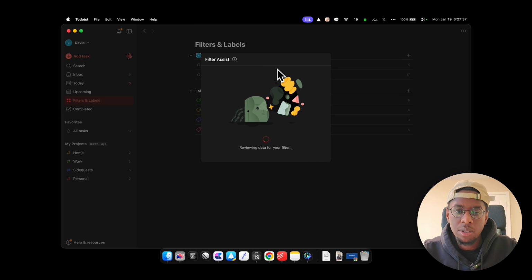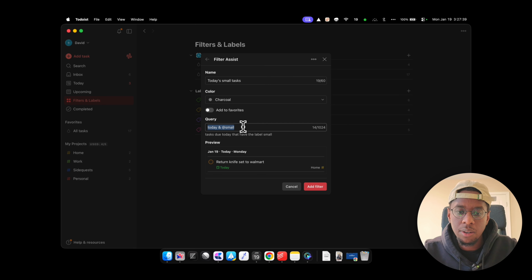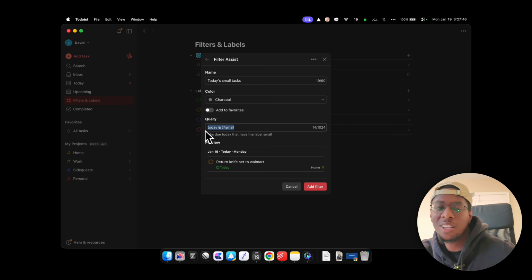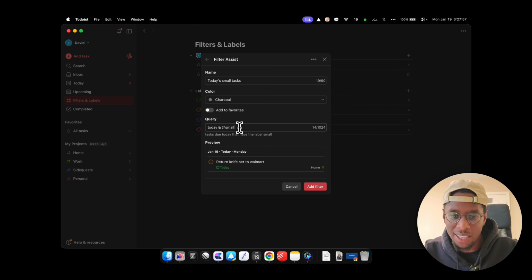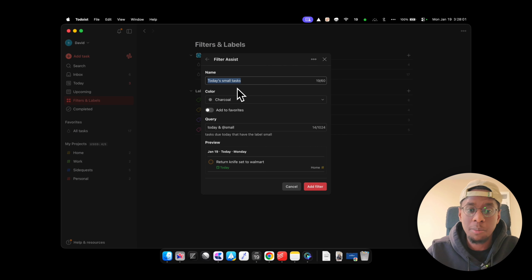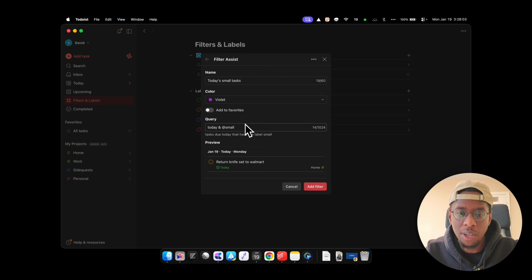Okay, so it's going to write the query. So the query is today and small. If you're an OG Todoist user, you'll know this didn't used to exist. You used to have to learn their little language, their syntax of writing the and at and all that. But now they have this little AI thing that does it for you. And automatically called it today's small task. Great. I can color it if I want.